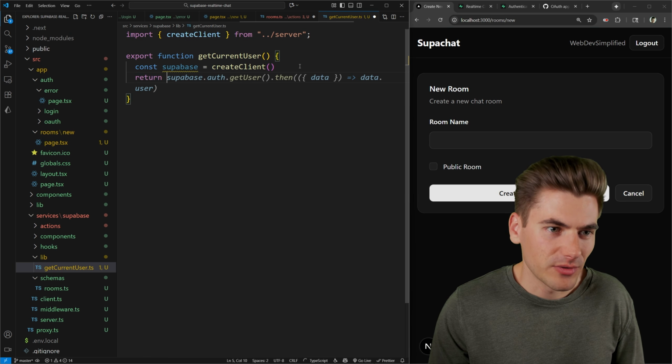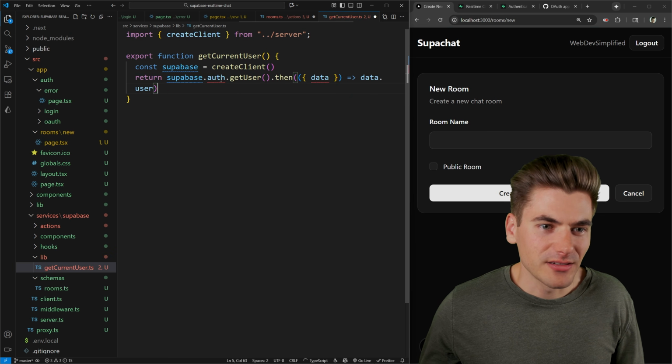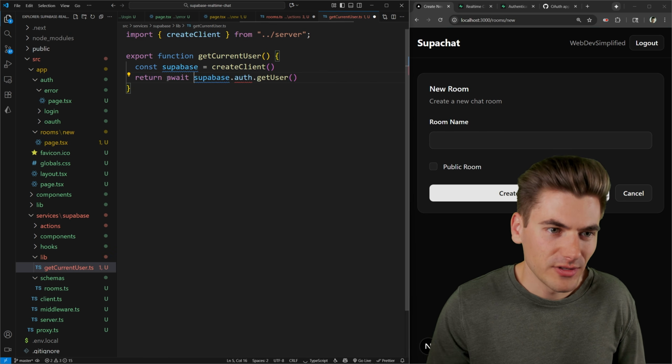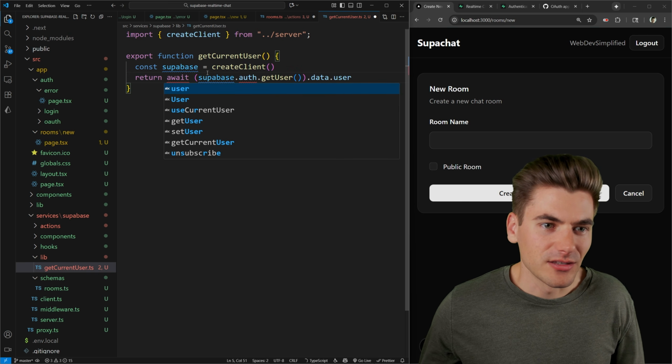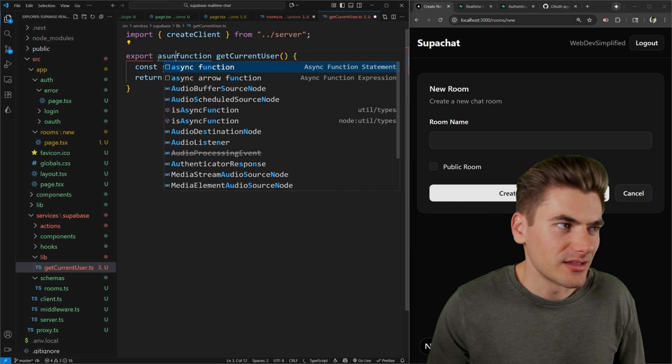And then what I want to do is come into here and say supabase.auth.getUser. And I want to specifically await the call of this. So we'll say await on this. And then we want to get the data.user. There we go. Make sure this is an async function.